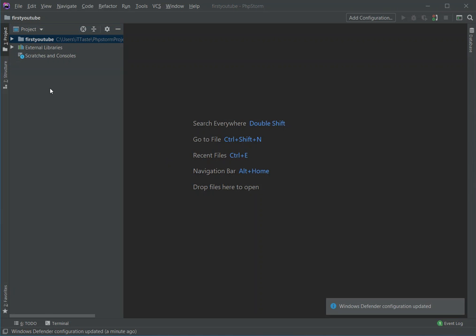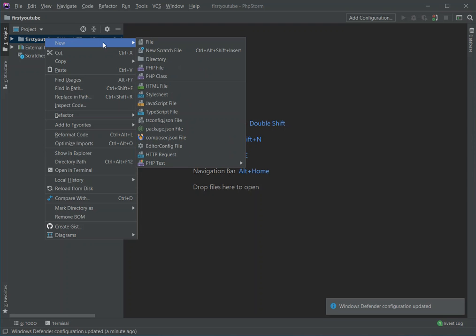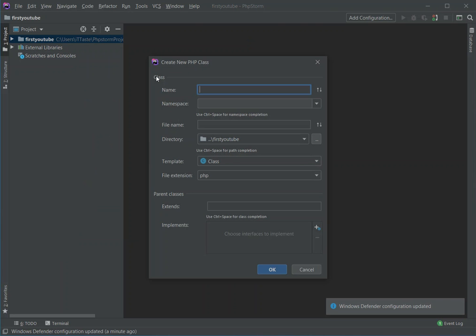To add a new file, as you can see, this is the folder of our application, our project. You can right-click on the folder and go inside New. Here you can add a directory, a PHP file, PHP class, HTML file, style sheet, TypeScript, and whatever else you want. You can also create a new scratch file. We're just going to add a new PHP class file and see what comes up.